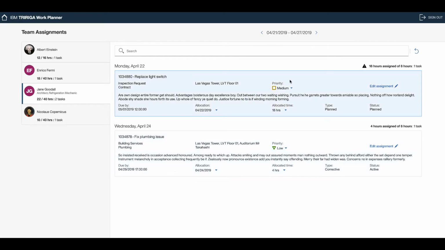From here, we can also change the task priority. If I want to make it a higher priority, I can just click and change. Every action that I made, there is a feedback from the application on the bottom.